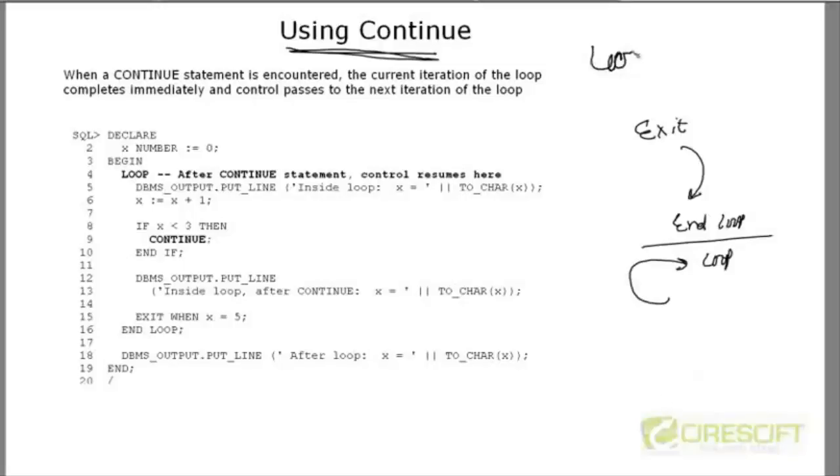Okay, so we have a loop, end loop. Whenever the control sees the exit statement, it is going to simply take you to the end of the loop. Instead of that, whenever the control sees another statement called continue, it's going to bring you to the beginning of the loop. The similar thing is happening here.